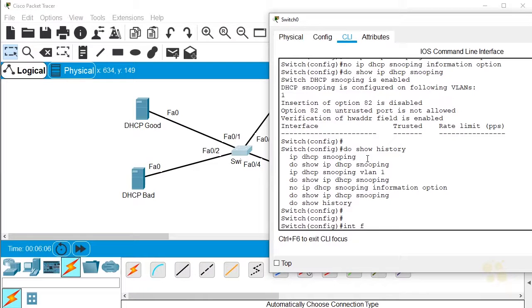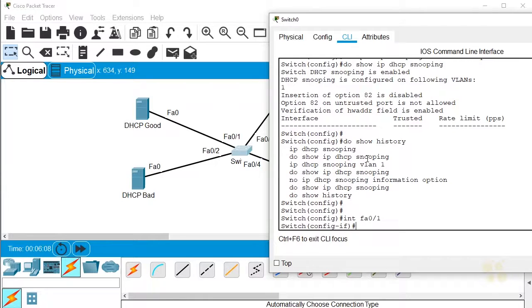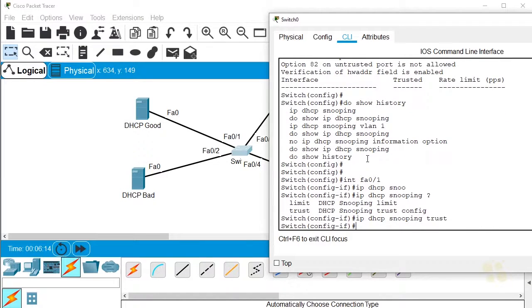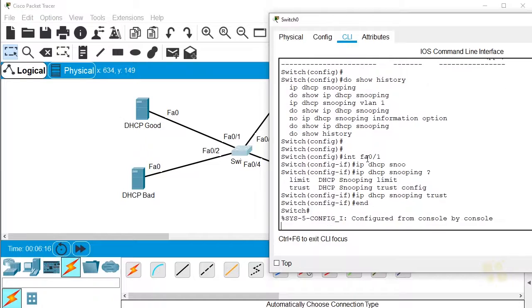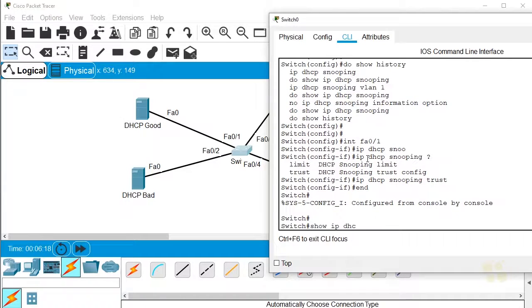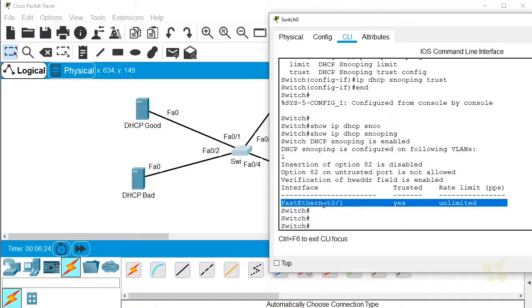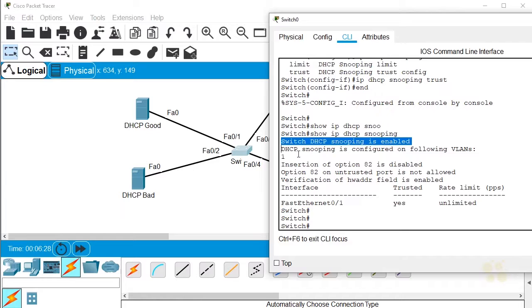So we'll go to interface FA0/1, and we'll say ip dhcp snooping trust. Enter. Boom. That's now a trusted port, and we can verify that with a show ip dhcp snooping. Press enter, and there it shows that FA0/1 is trusted. It also shows that DHCP snooping is enabled, and it's also enabled for VLAN 1. Fantastic.